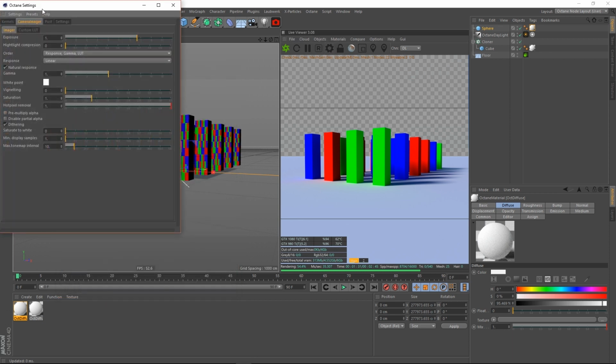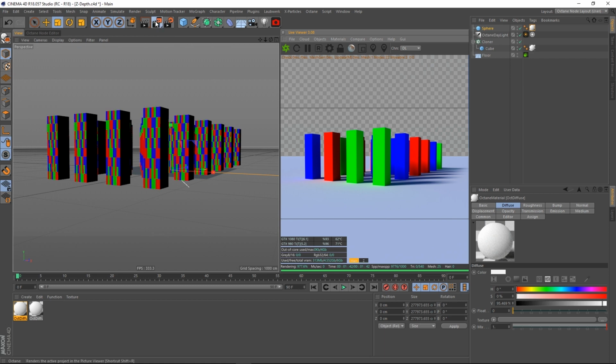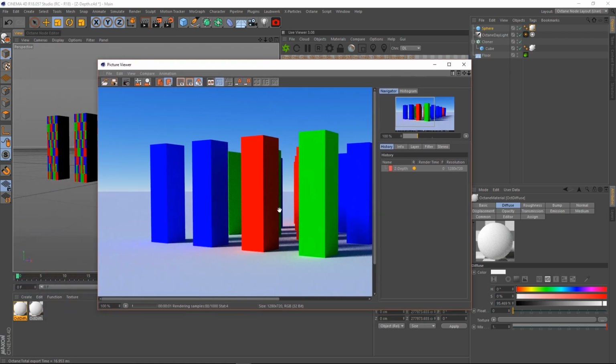Finally, we can go ahead to our render settings, choose kernels, and drop our render samples down to like 1,000. It'll just be really quick to render this out. And I'm finally going to do Control Shift R, or I can just click up here to start the render. I'm going to start churning this out.